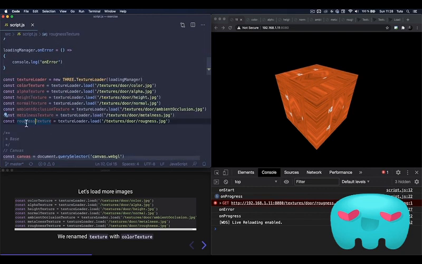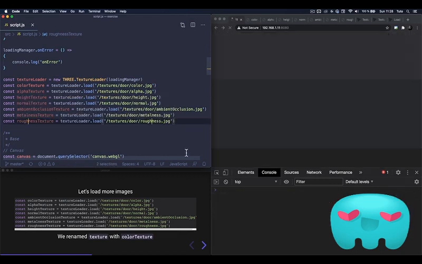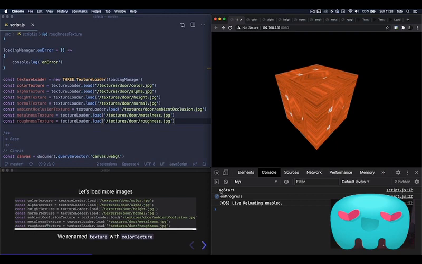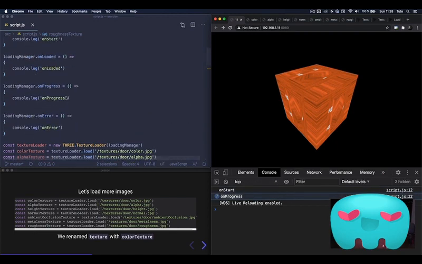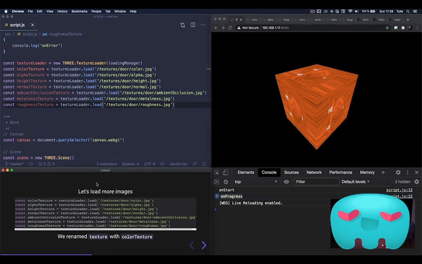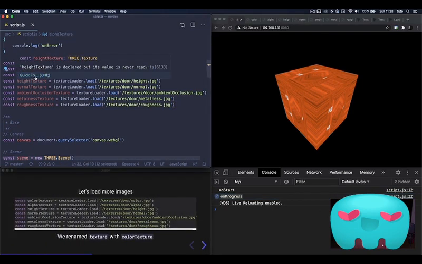So yeah, let's fix the roughness. Roughness, something like this, I think. Yeah, so we now have onStart and then 7 onProgress. And you can get more information, but we will stop right here for this part because we are going to use it in better exercises.